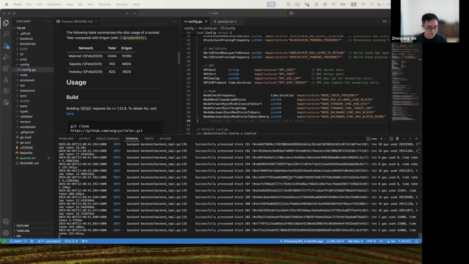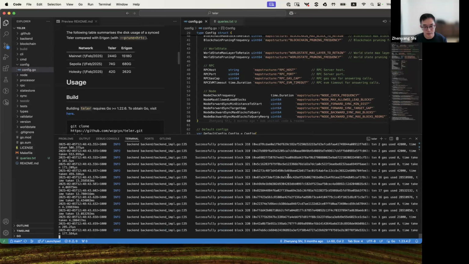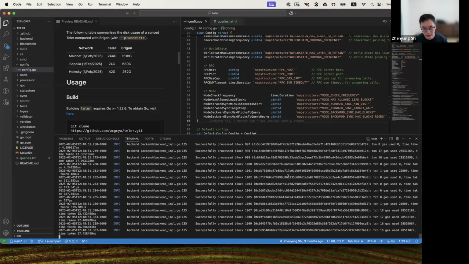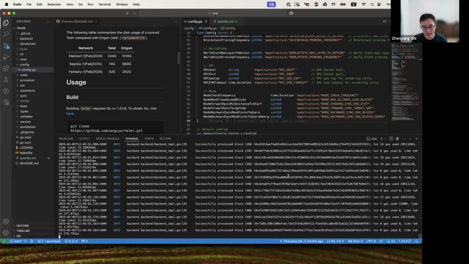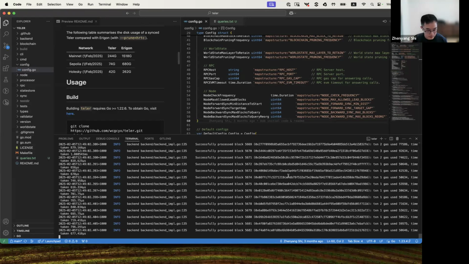As you can see, Teler starts to process blocks from the Genesis block and start building a local world state. This could take a long time. That is why for the first time, it is highly recommended to sync from a local node. And once Teler catches up with the chip, you can switch to use a node provider service such as Alchemy as the trusted block source.